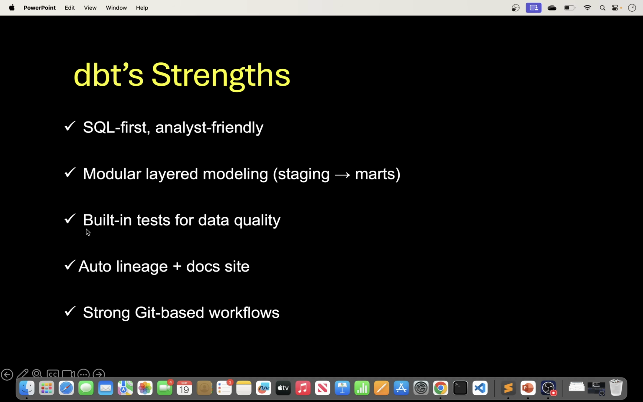dbt also comes with built-in tests for data quality, right? So if you're talking of, let's say, null tests, unique tests, relationships with other models, just to make sure that something exists in other models. All these are built in within dbt, and you may not need to do any additional data quality work. You just tell the model what to check for, and it's going to do it for you automatically, right?